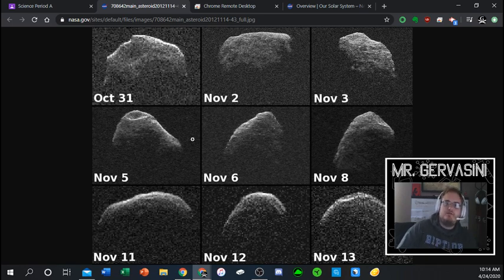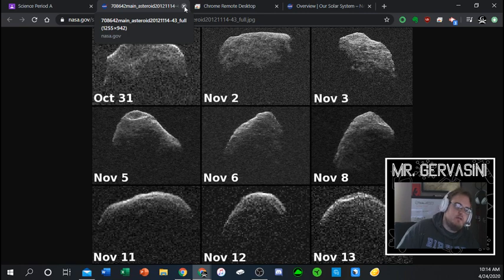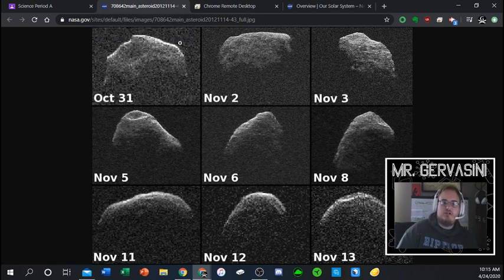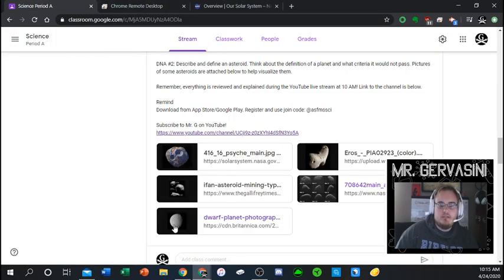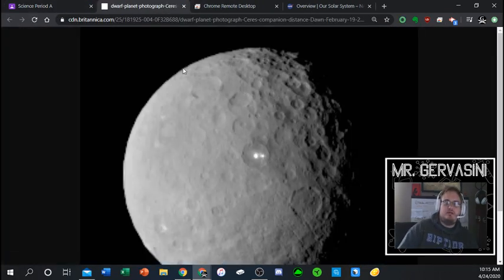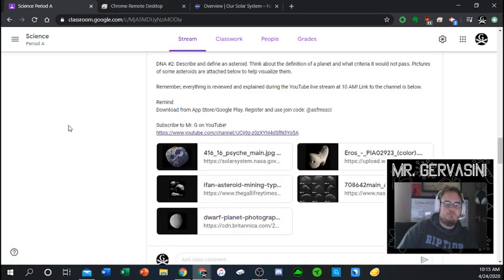But why does it appear different in each picture? Because it is rotating as it's moving through space in its orbit, and it's an irregular object. It's not spherical, so it looks like it's changing shape, but it's not. And then Ceres itself is a dwarf planet, but it is in the asteroid belt.